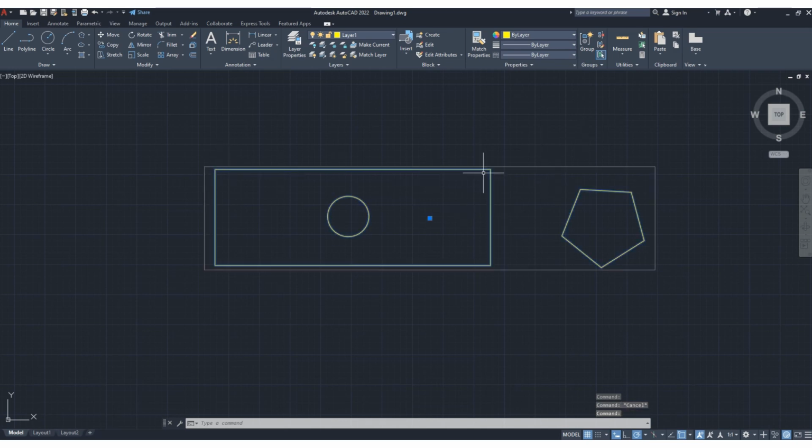Select the entire object. Let's click edit. Here you can remove an object also. Click here, remove object. Now you need to select the object you want to remove from this group. Any object. Suppose this circle we want to remove. So click on this circle.